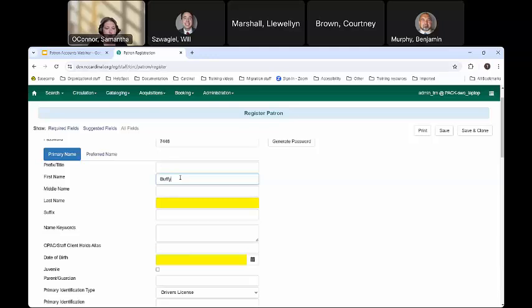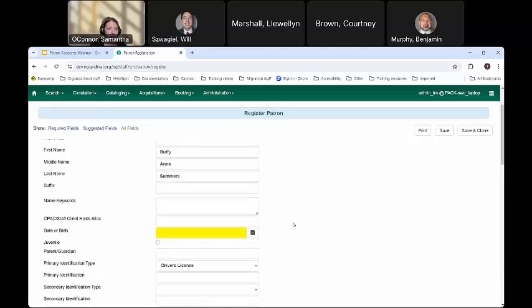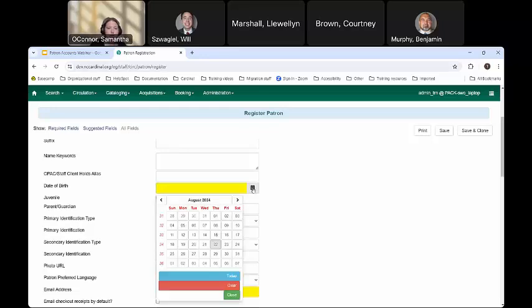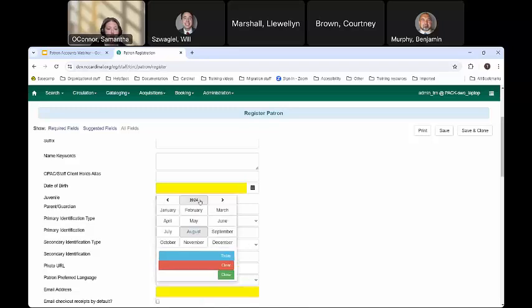I'll go ahead and put in my patron's name, and in order to ensure that if she ever needs to be looked up, we find the exact right person, I want to make sure I add that middle name as well. And then I'm going to come on down here to the date of birth. Now I do have a calendar widget, and I can get through this calendar kind of quickly by clicking first up here on the month and then on the year. And so then I can quickly scroll backwards to the year that I need.